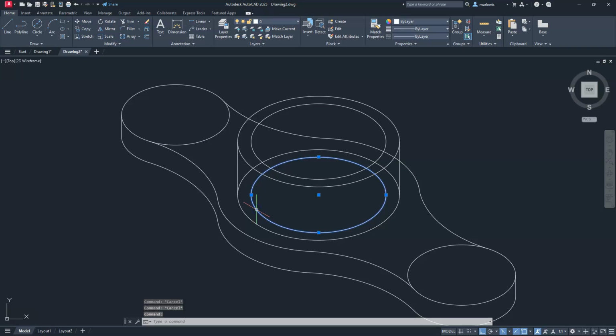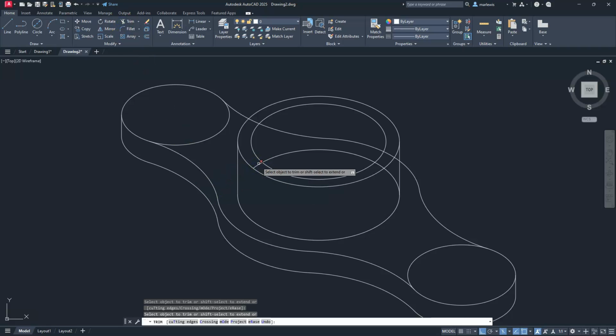Let's go ahead and erase this circle inside of here for now. I'm going to trim off this portion on the inside. So I'm just going to trim around to here. And I'm also going to trim off this extra portion that's running around between here. All right. So we have this shape created.